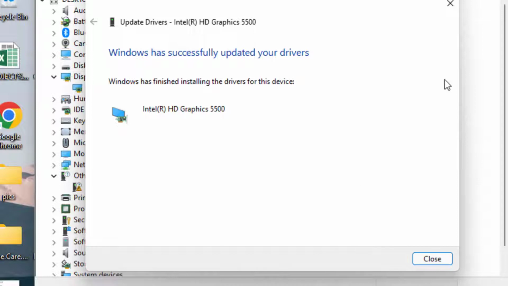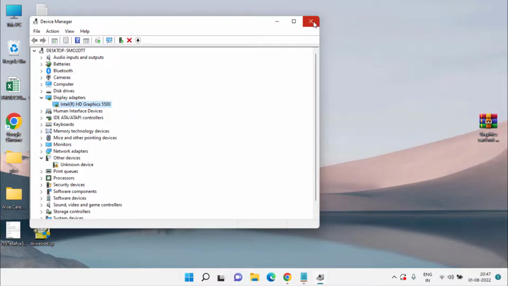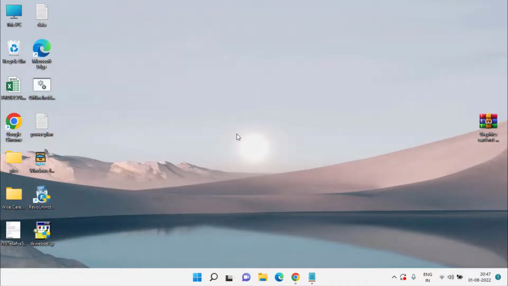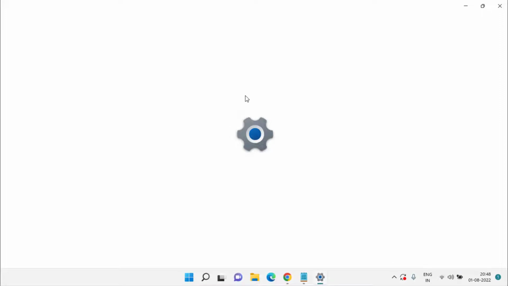Once drivers are installed, close it, close Device Manager, and don't forget to restart your system and then try to play Roblox again. If the error your graphic is not compatible with Roblox is still encountered, let's proceed with the third step. Open your settings menu.